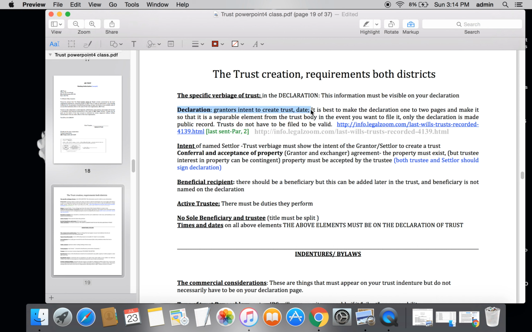All right, the declaration is the first 2 pages of your trust should normally be the declaration. The first page to 2 pages. And what this page is basically a summary of all of the pertinent information any institution who deals with your trust needs to know. And as we get into the body of this module, you'll see exactly what I'm talking about.